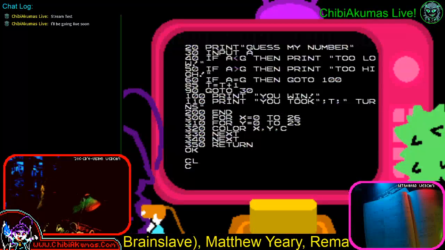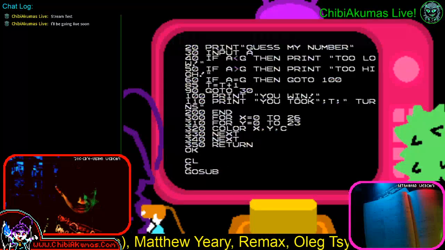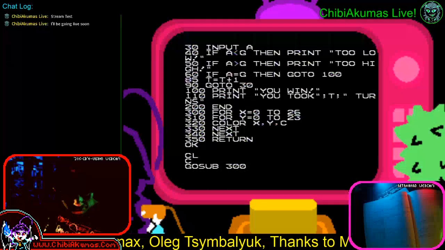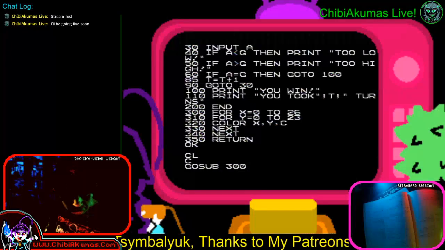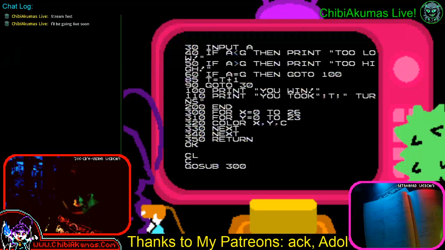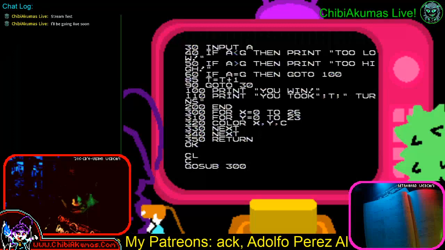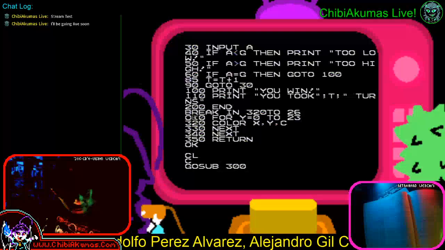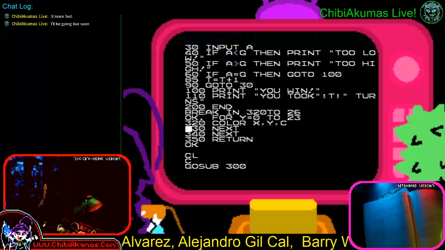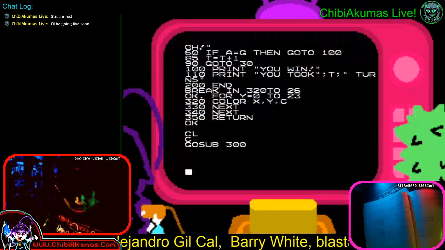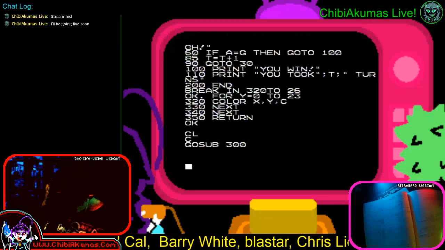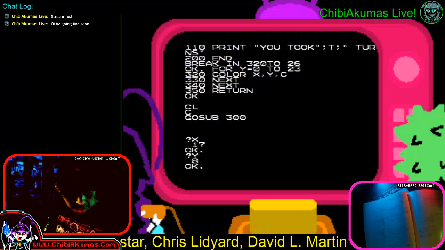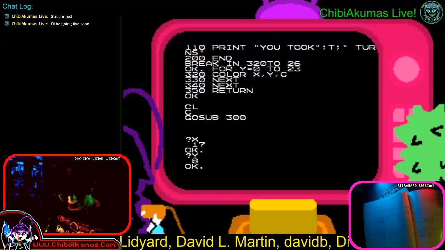Stop button's in the wrong place. Gosub 300. Okay, I don't know what went wrong there. Print X, print Y. Good God, is it really that slow?